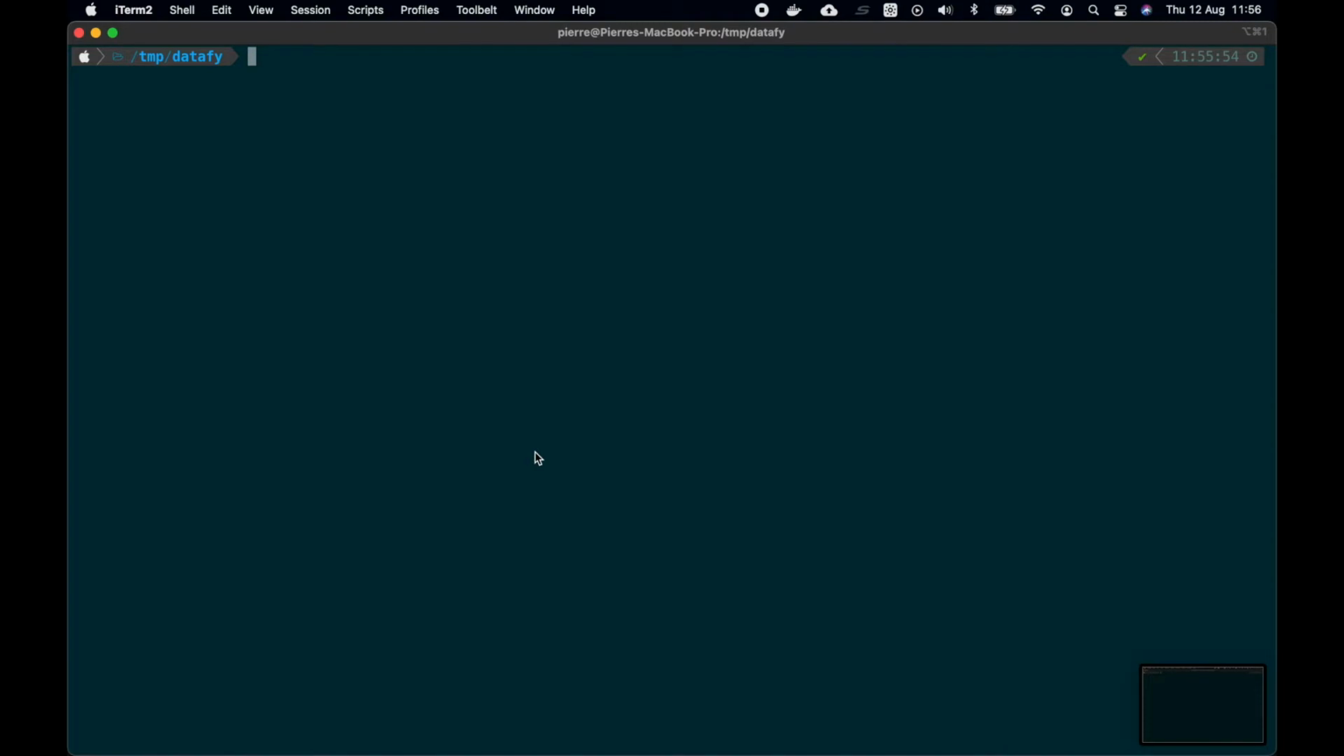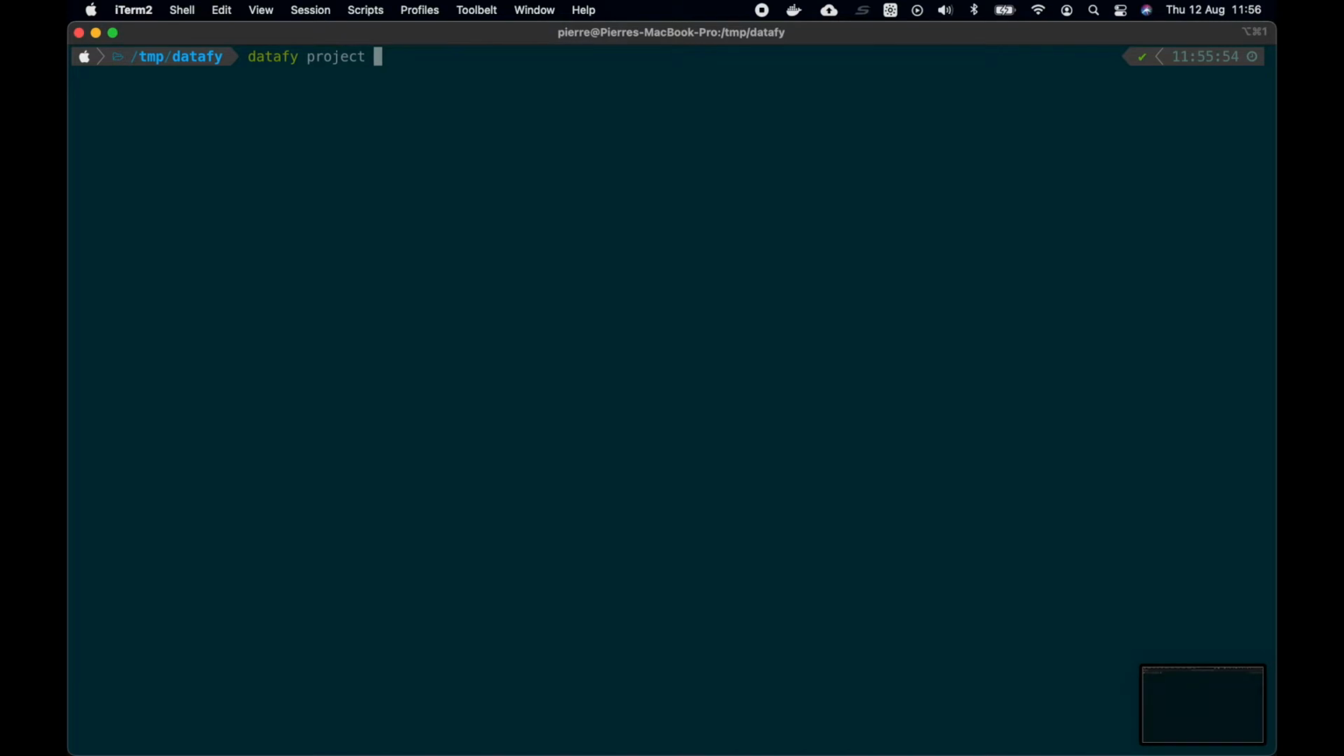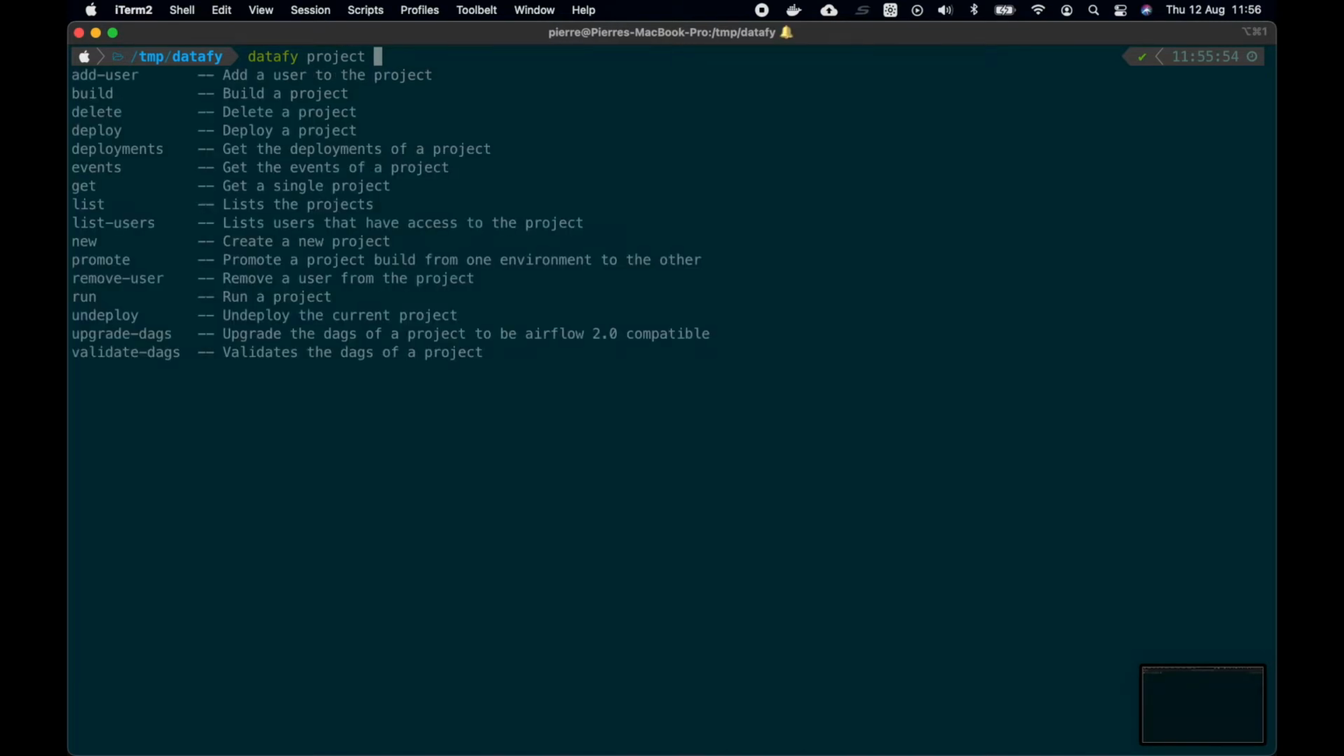It is interesting to know that when you install Datafy, the CLI comes bundled with autocompletion scripts for your shell. So when you type Datafy and then hit tab, it will display a list of available commands alongside a description of each command. And if you go inside a specific command like project here and you hit tab again, it will display a list of subcommands for, in this case, the project command. Again, with a description of what each command does. And so while we will go through a few of these in more detail in this demo, it's always useful for you to know that you can use autocompletion to see what is available.